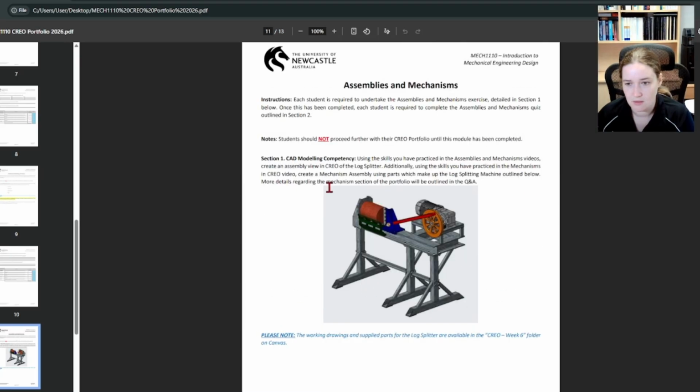So this is the log splitter that I was talking about before. You will be fully modeling this and putting it together, and this is what you'll be doing in this week as well. So you have the assemblies. This is why I was stressing that you would need to have modeled some of the other parts beforehand, because to be able to do the full assembly, you need to have all of the parts ready to go. So this week's task is to actually assemble that.